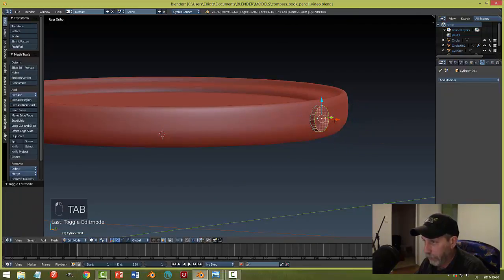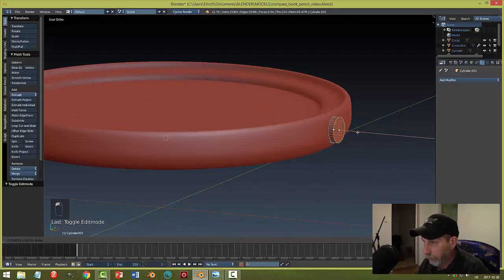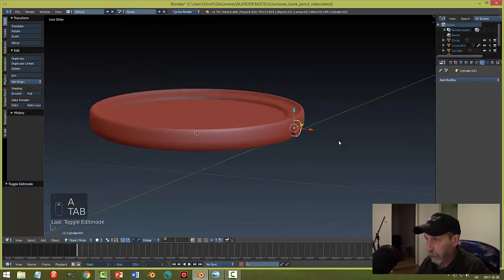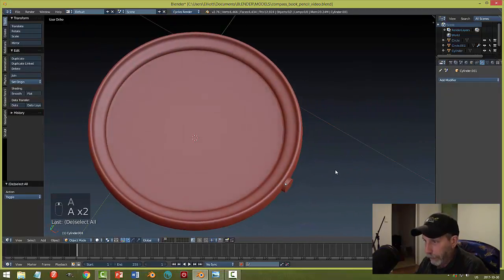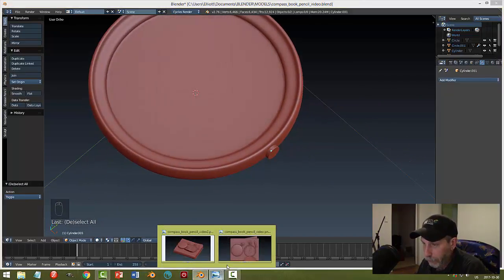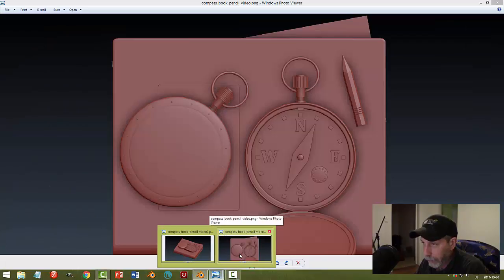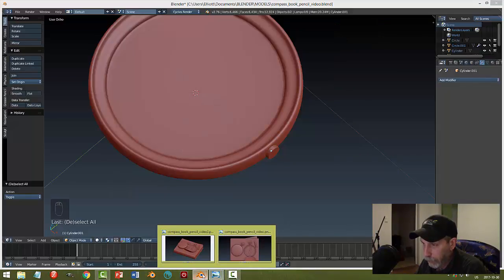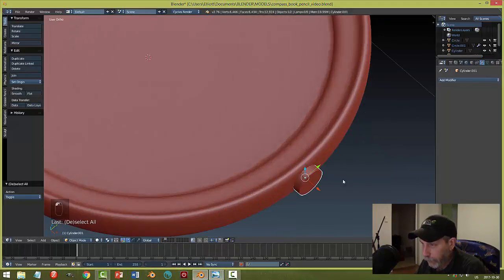Let's go in face select mode. I'm just going to pull it out a little bit. Okay, so it's going to be like that, and then what is it going to get? Narrower? Okay, then it's going to get narrower and then wider again. So let's do that.